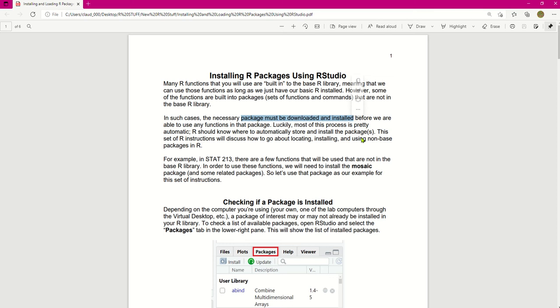The nice thing about this is that the process is pretty automatic. R should know where to store and install the packages. It should know how to download the packages. And so this set of instructions is just going to talk you through how to get those packages through RStudio and get them installed in R.